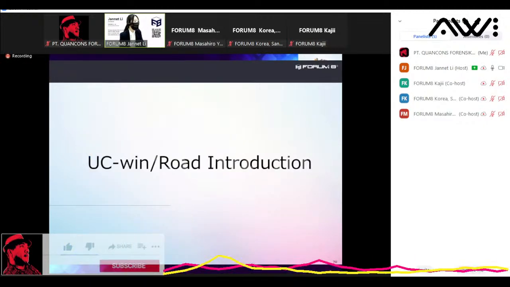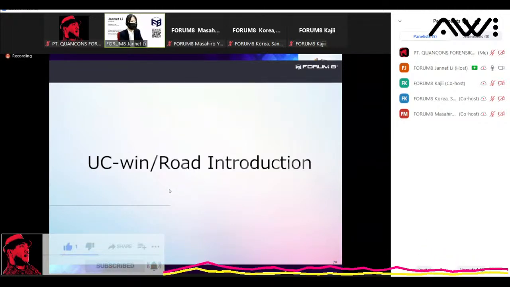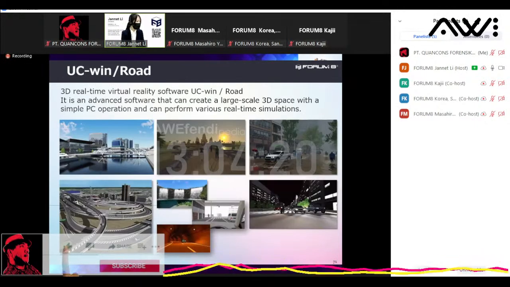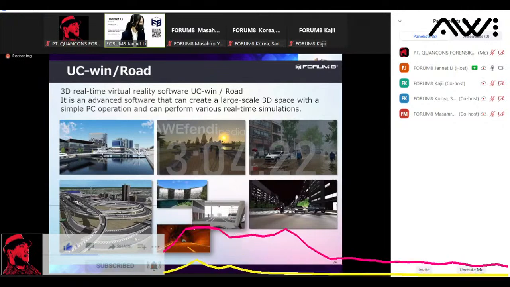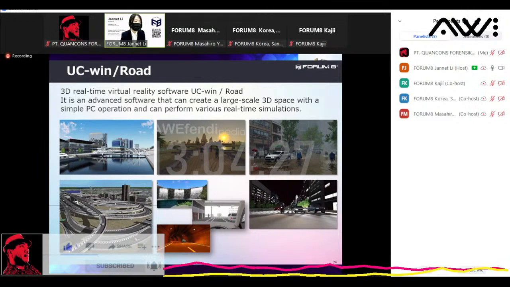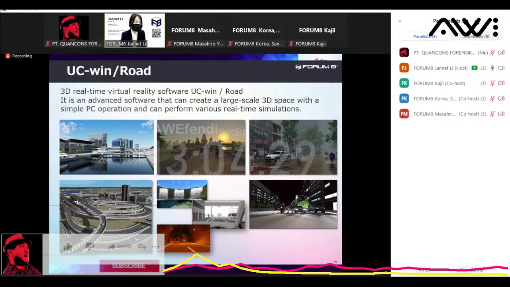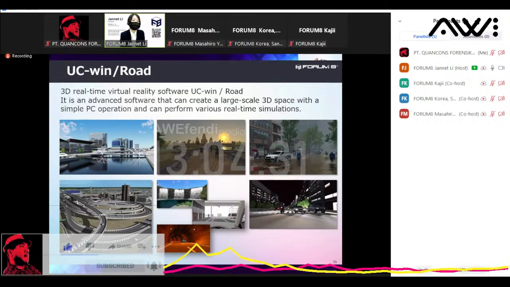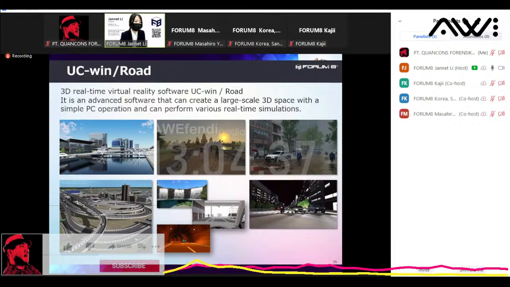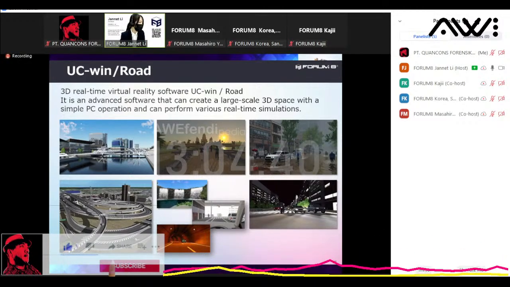So finishing off, I want to talk a little bit about our other flagship software, UC-win/Road, and how you can integrate that with the Shade3D software. So first off, UC-win/Road is a 3D real-time virtual reality software, and it's used as an advanced software that can create large 3D space with even simple PC operation to perform various real-time simulations.